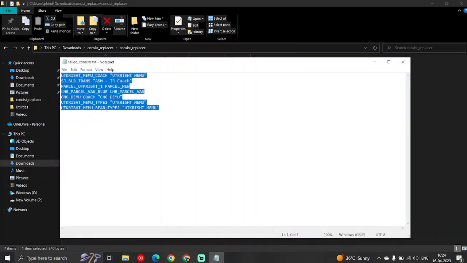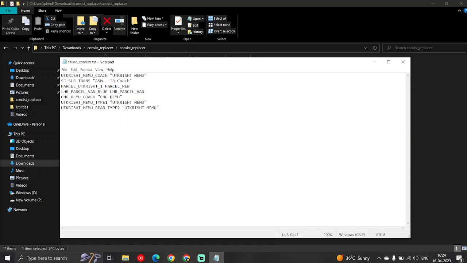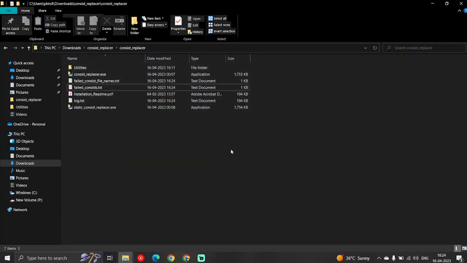So there are no WCR coaches now, only the parcel ones are left. I can add this parcel and in the freight and replace it. So basically I'll eliminate most of it just by not even visiting TSRE. I'm just clearing all my broken consists from here itself, within a span of hardly 1 to 3 minutes. So once this is done, this is all about the updated consist replacer tool.